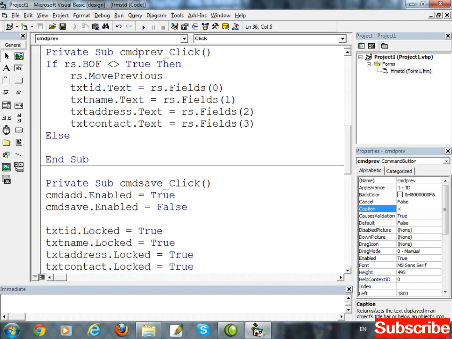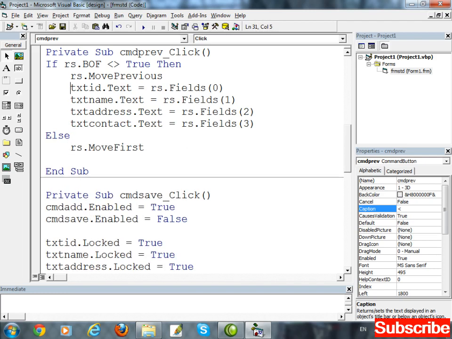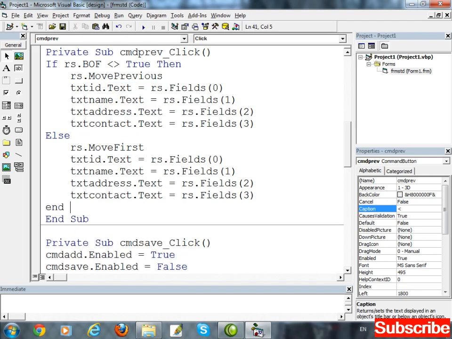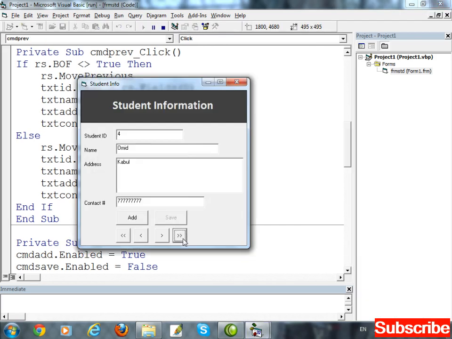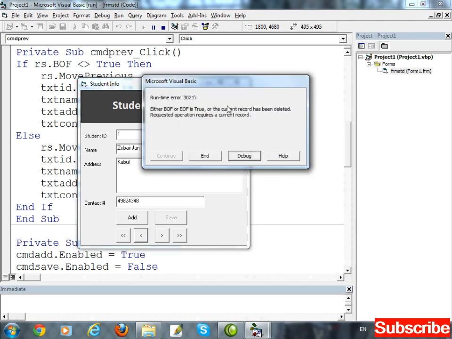Else do what? rs.movefirst, move to the first record. And copy these 4 lines, Control C, paste here. And end if means close the if statement. But now here is an error. Let's check the error. Start, move to the last record. I'm trying to move to the previous one. Yes, accessing 3, 2, 1. We have selected 1. Again trying to move to the previous one. Error occurred. So how to handle this error?